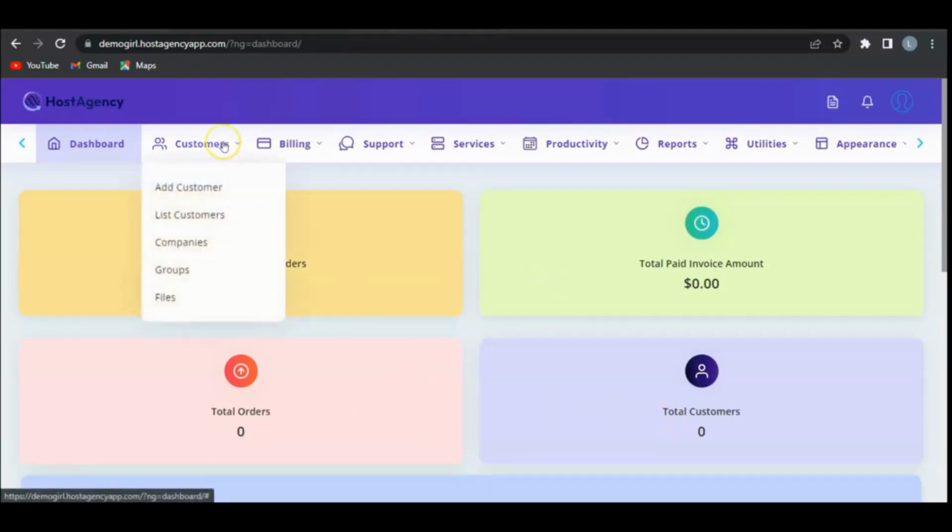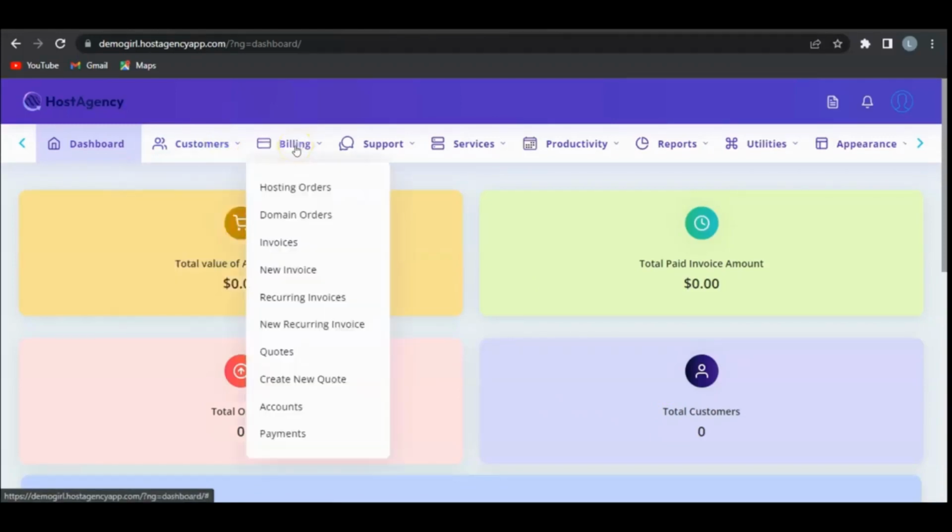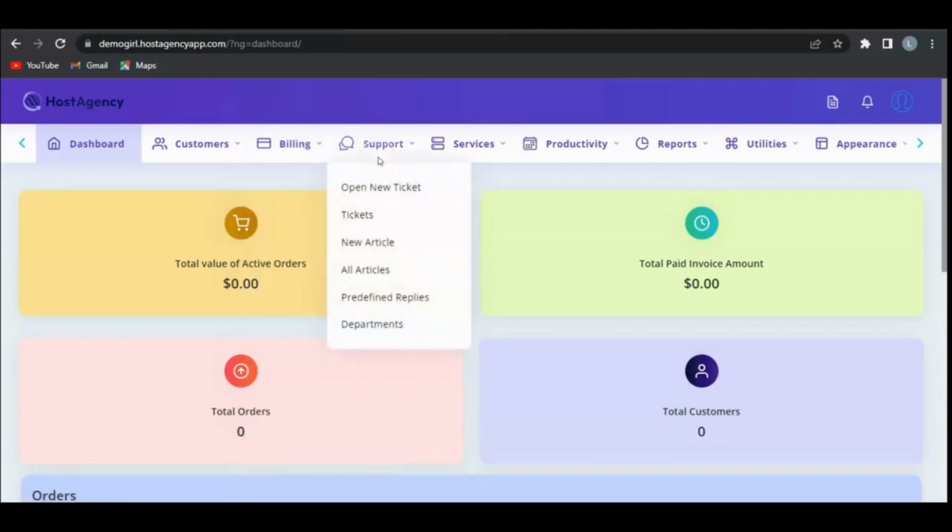Over here is customers. It lets you add new customers, list your customers, company, groups, files, and here this is billing. This shows your hosting orders, domain orders, invoices, lets you create new codes, shows your payments and accounts. Over here in support, HostAgency has an inbuilt support, and so here you can open a new ticket, check tickets, and new article, all articles.